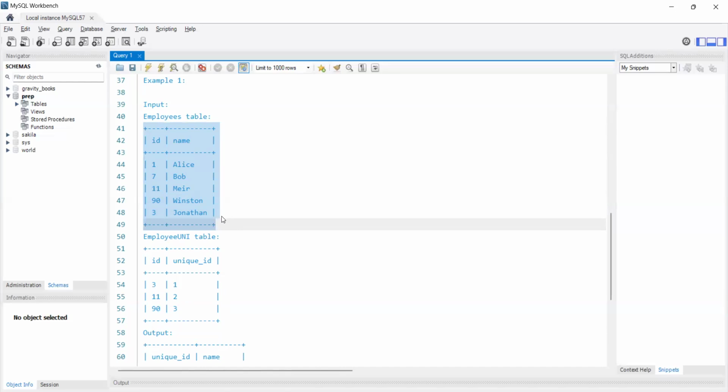So how can we do it? The record should be present in the Employees table but it is not present in the EmployeeUNI table. So what we want is all the values from the Employees table, but wherever the employee ID is not present in the EmployeeUNI table, we want null from that, correct? So we can do this.